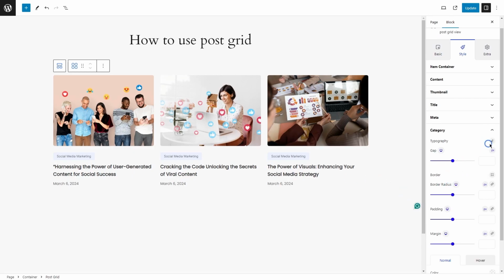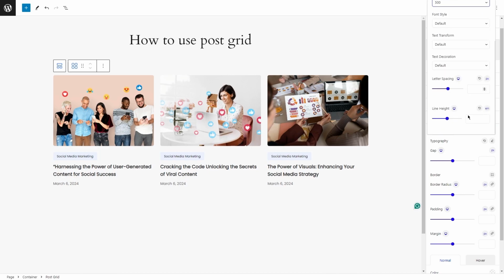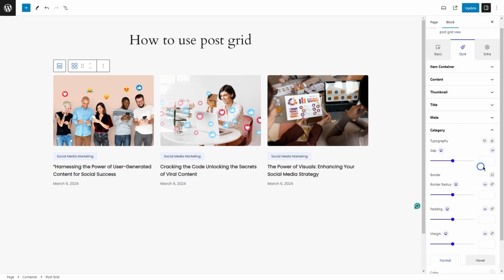Yes, start with typography first. After that, you can work with the border, or change the border radius values to curve the edges. Let's put 10 values into padding as well. You can also adjust the margin to add spacing around the category, or edit the margin for specific directions only.